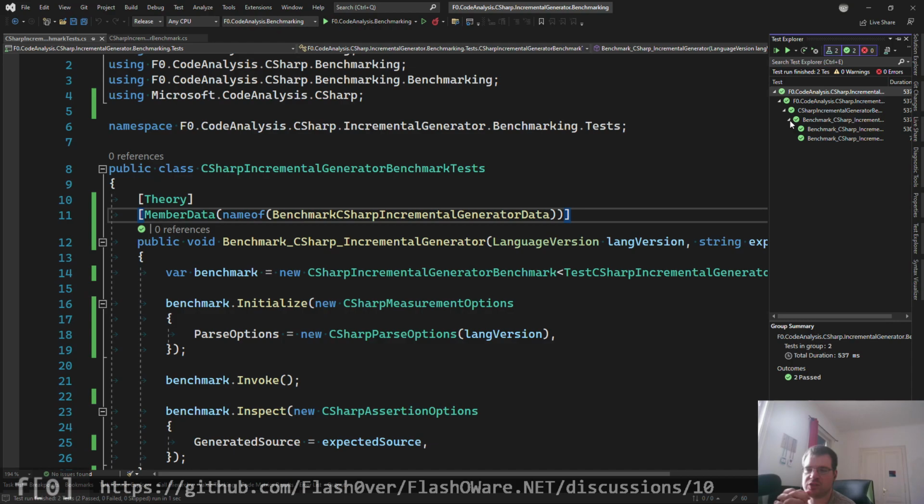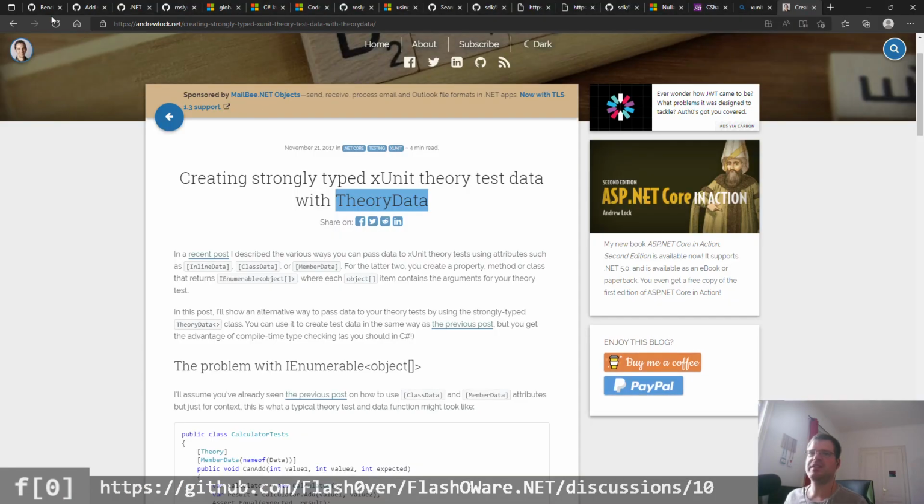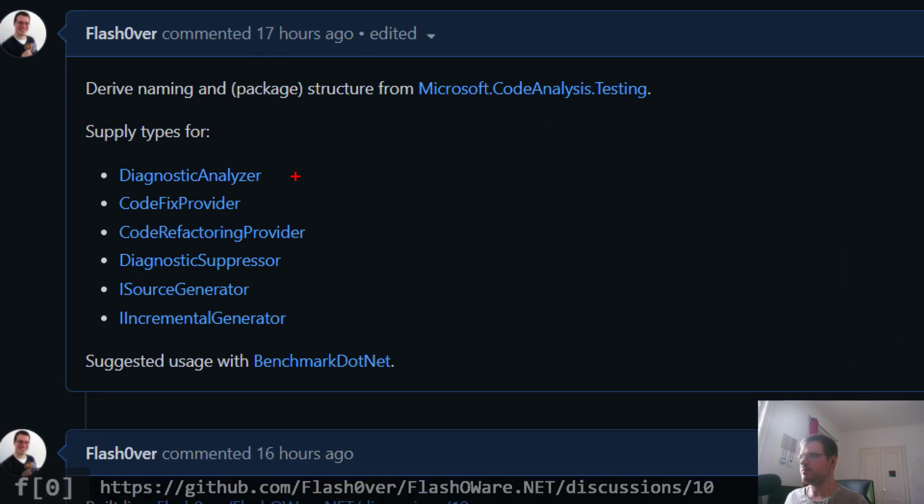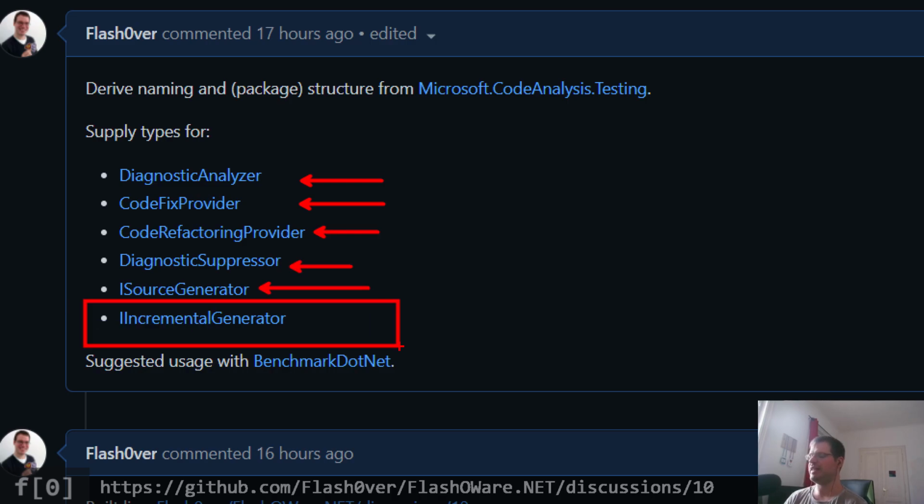And this will be the session for today. Unlike previously, where I only streamed on a fortnightly basis, I will now switch to a weekly schedule. So every Sunday at 7 a.m. UTC, I will stream for 2 hours and will continue this project until it is completed, at least the first version of it, which shall include these benchmarking types for these Roslyn components. Currently, we're working on the IIncrementalGenerator, and this is where we will continue next time.